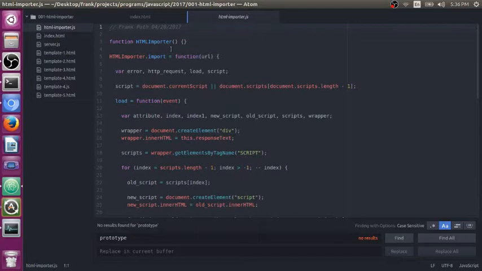So this is just a utility function. There's only one function in it, the import function, and I defined some variables up here. This is error, it just handles errors. The load handles when your AJAX sends out a request and it successfully loads from the server.